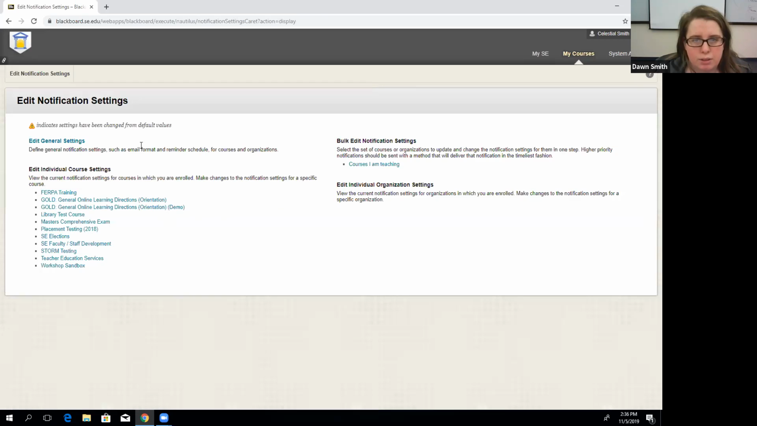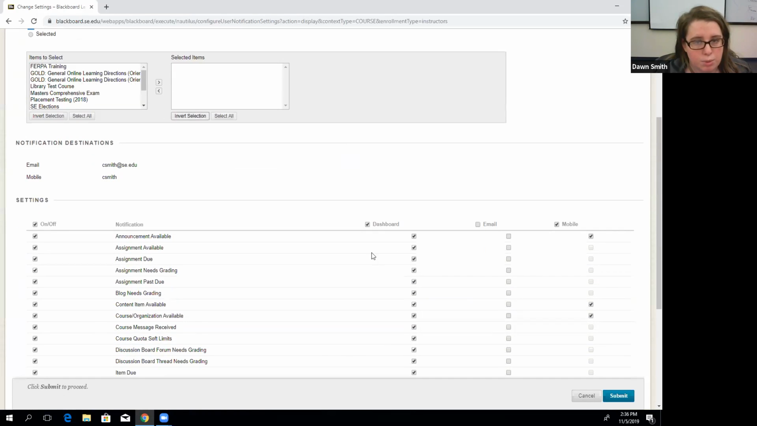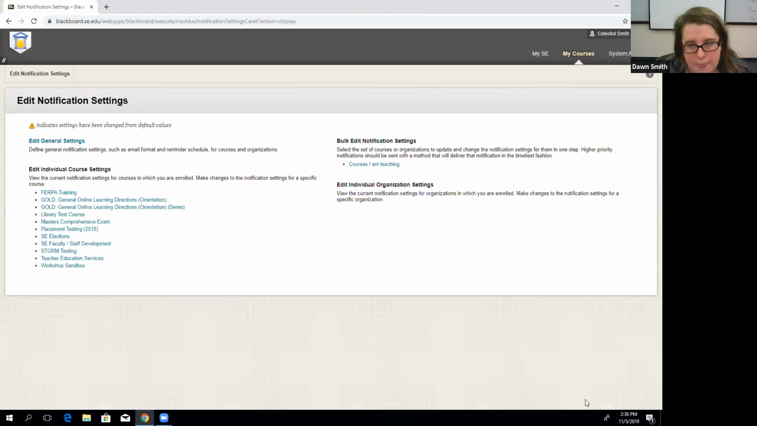So that's a lot of the individual editing you can do. You can also edit them in bulk. In this general area of bulk edit notification settings, you can click on courses I'm teaching, and you can select multiple courses to edit at once. And it'll be the same.